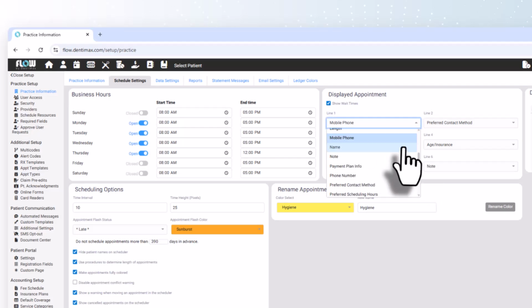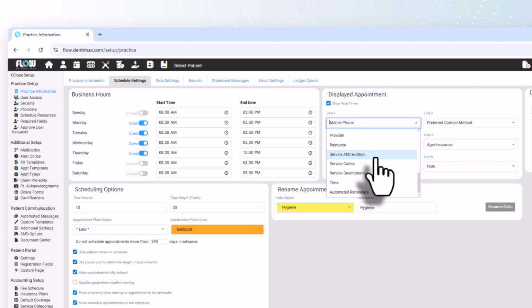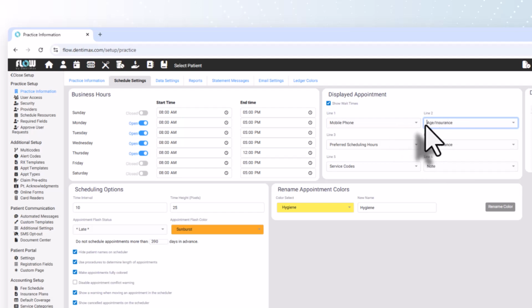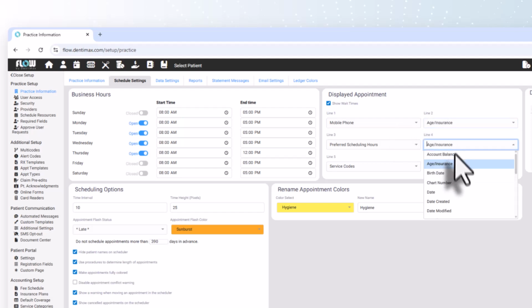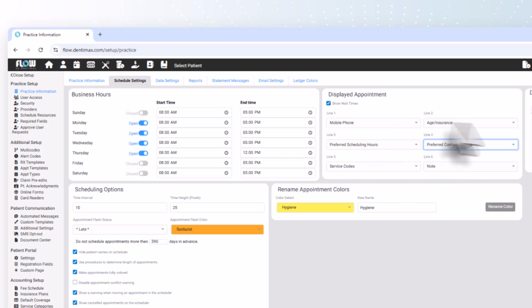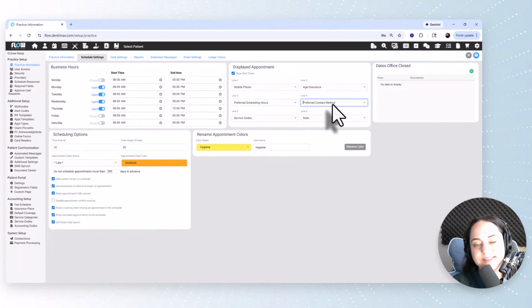Below that, you've got 6 different lines of information that you could choose what goes in there. And if you click the drop-down menu, this menu is the same in all 6 lines. It's just a way to reorder or order where you want them to go. For example, if I want the patient's mobile number first and then their age and insurance as the second line, I can find age/insurance and put that there. And where age insurance is, I'm going to put preferred contact method instead. So you can reorder these to whatever makes sense for your practice and pick out 6 different lines of information that you want to see in that appointment.